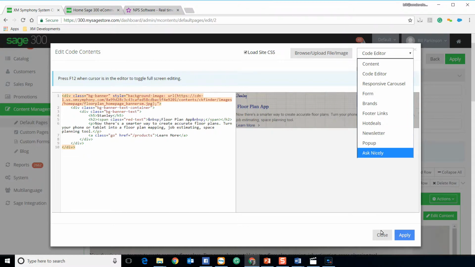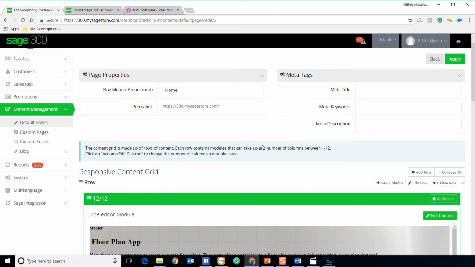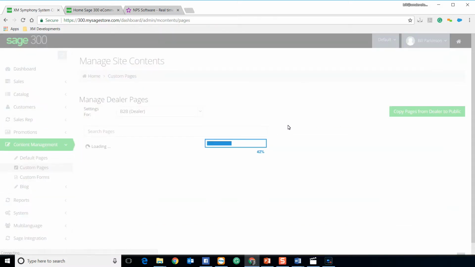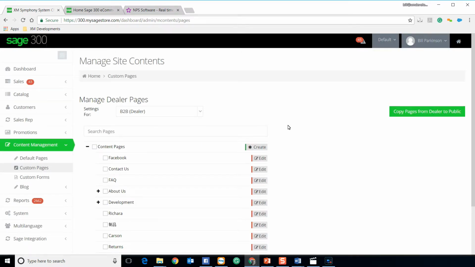The nice thing about Sage eCommerce and our content management system is that on every page you can set up the metadata, which is great for search engine optimization. You can give it a breadcrumb so that you can tell exactly where you are on the site. But the other main thing is that you can add as many pages as you want. We were looking at the standard pages, but you can come in and add as many pages as you want to the site. You can add different pages for the publicly facing B2C site compared to the B2B site.